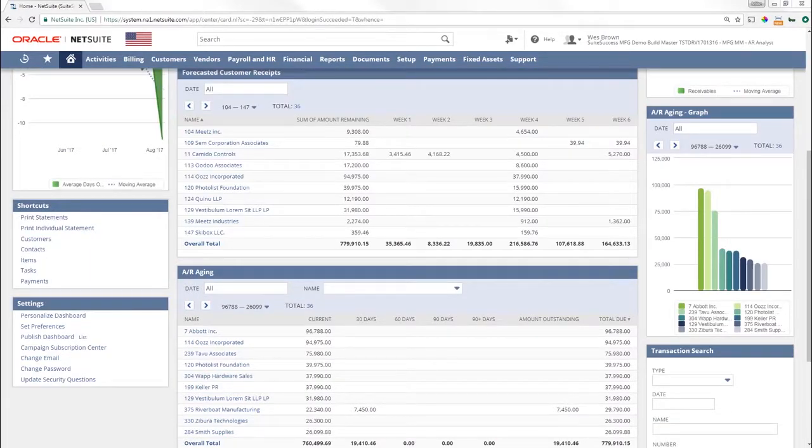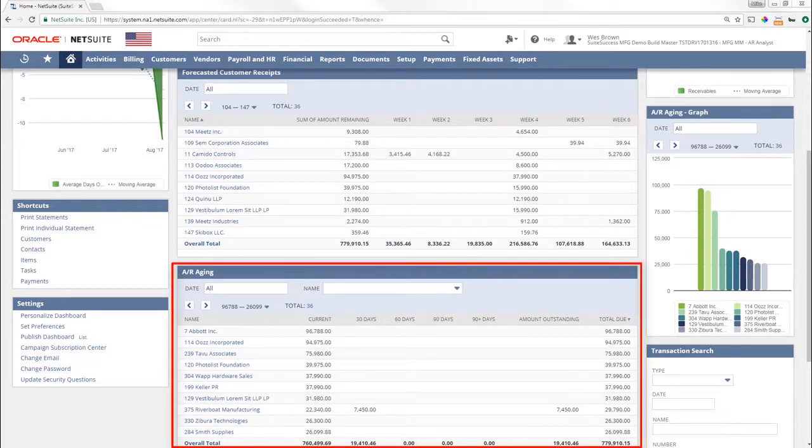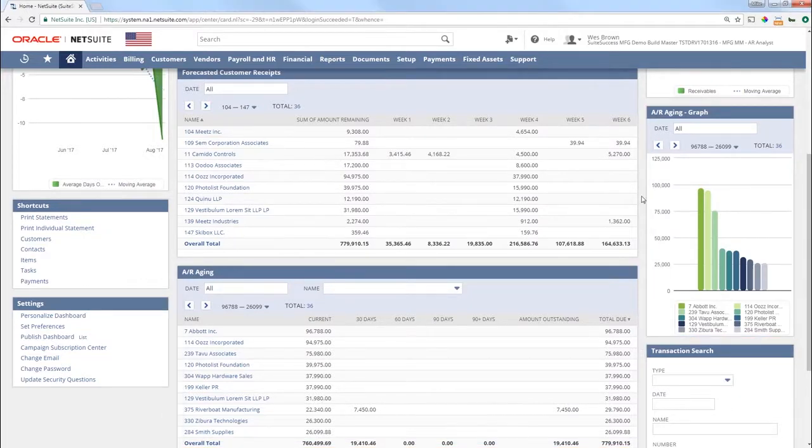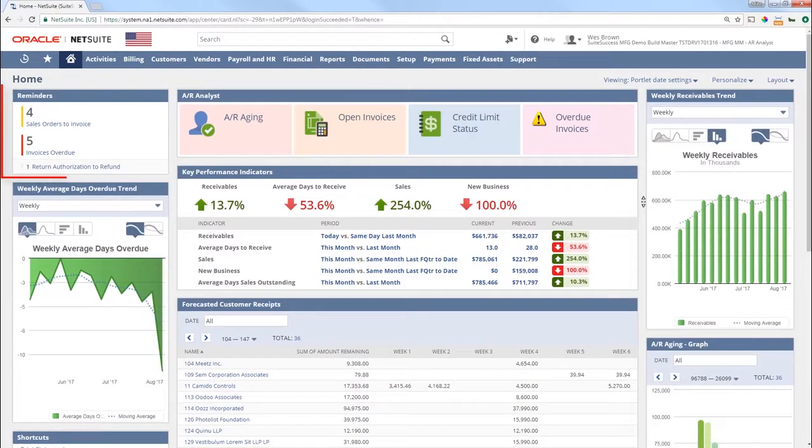If we scroll down, that analyst can also review the AR aging for customer balances in a spreadsheet view or in a graphical view. Let's scroll up and look to our reminders to see if we have any orders to invoice. Here we do have orders set to be invoiced.